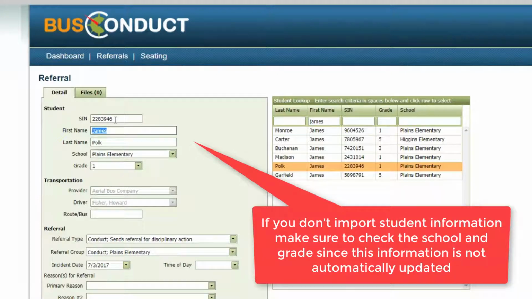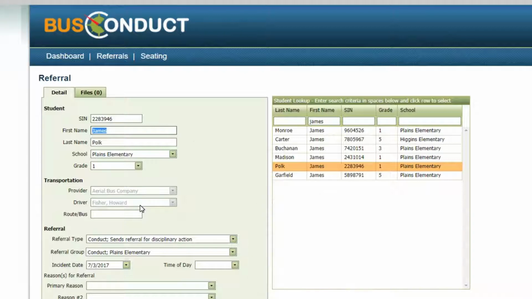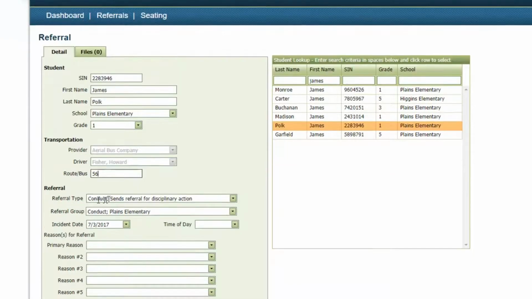The student identification number is right. The name, the school, the grade, all of that is correct. It's automatically filling in information about the provider and the driver. So the first thing I need to enter is my route number or bus number. Next, I have to pick the referral type.